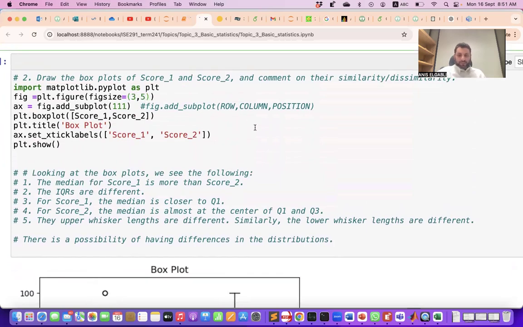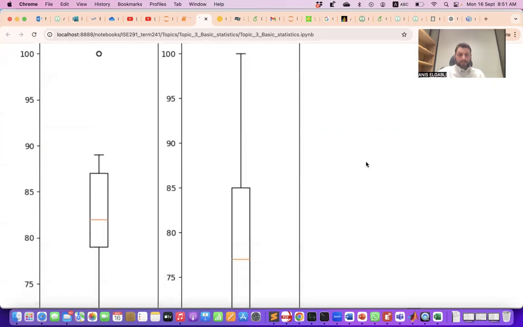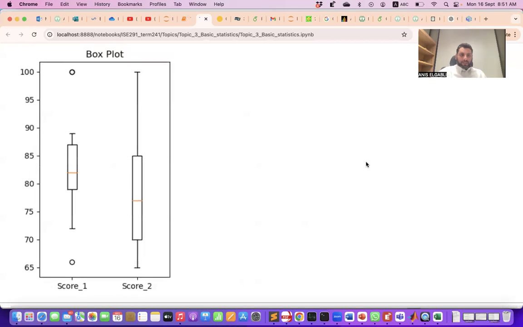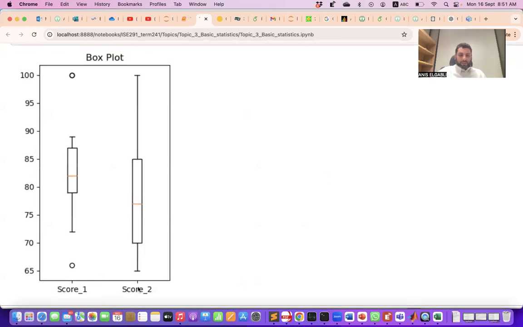Okay, so we can look at them. Yeah, this is it. You see, score 1 and score 2. By looking at these two box plots, we can see that there are many differences, right? For example, here the lower quartile of this one is below even the lower whisker limit of this one. And so you can look at this, and there are many differences.